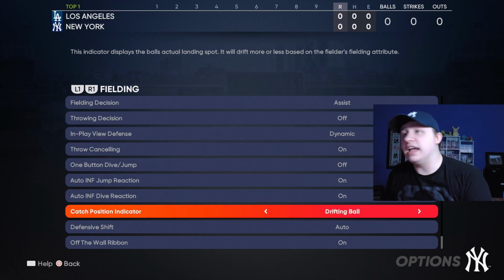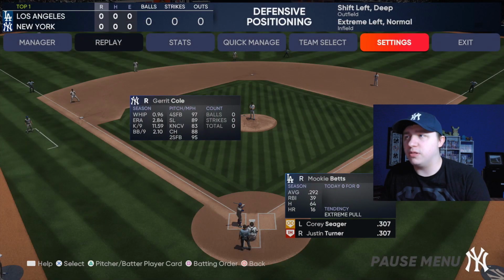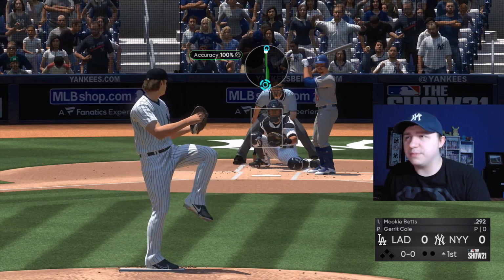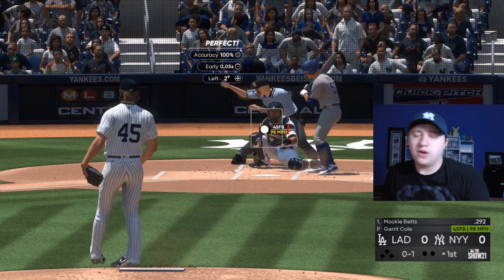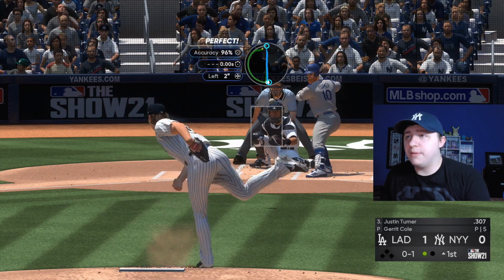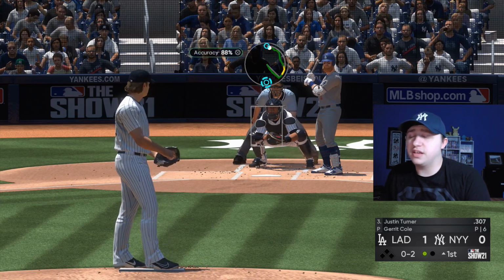The next thing that I think is probably a little important is the catch indicator. So you have a drifting and a trackball, I guess those are the only two. Let me see what the trackball looks like, because I'm kind of in a game. We'll try to throw some fastballs and see what it is. Hopefully he hits one soon. What does it take to get a guy just to hit a normal fly ball? Apparently too much. Just want you to hit a fly ball.